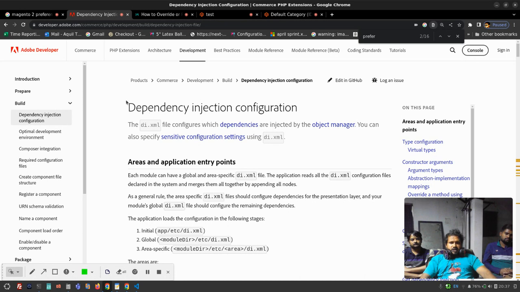And I would say you guys thoroughly read and go through the documentation of Magento 2's dependency injection. There are different types of injections like constructor injection. When you write your class, you might need lots of other dependencies and you need to inject them in your constructor, and that's constructor dependency injection. However, the di.xml file is used in Magento to inject these dependencies. Configures which dependencies are injected by the object manager. You can also specify sensitive configuration settings using di.xml.